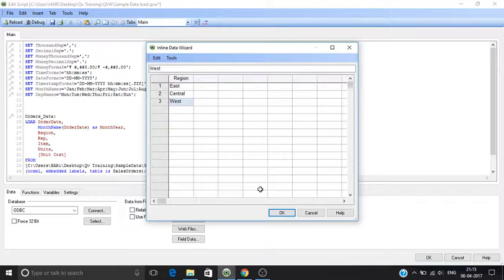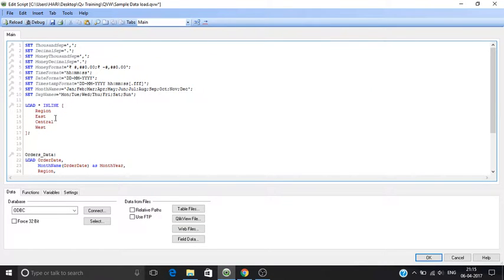Okay, let's click on this. So load inline region. With field name and field values, QlikView will create a table, a temporary table. If you want to use this one, you can use it. So this is very useful, because if you want to do modifications in the front end or customizations are required, these kinds of inline tables are very much required.